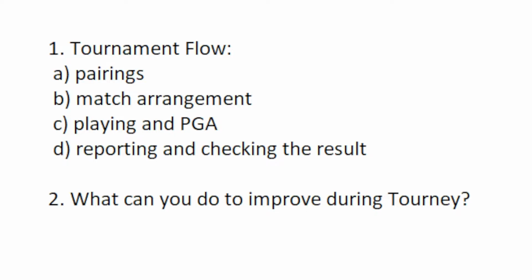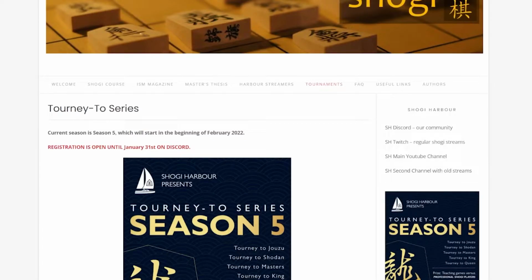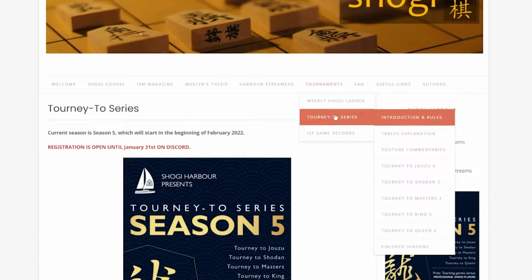Let's start with pairings. When the new pairings are ready, the organizer will send a Discord message pinging all the participants of the tournament to check the link. You can also access the tournament page by going to shogi.pl, going to tournaments, Tourney-To series, and choosing the tournament you belong to.